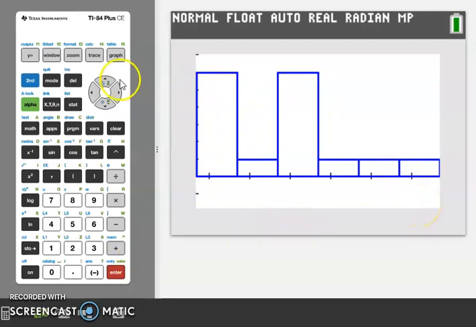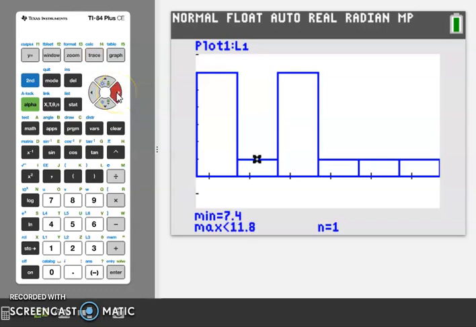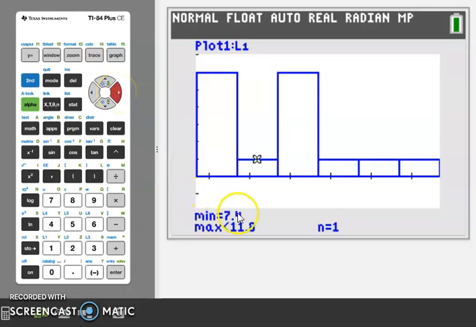So if we hit the trace button, that is going to tell us some things about our histogram. When it says minimum is 3, maximum is less than 7.4, they're telling us that this bar down here on the x-axis is going from a 3 all the way up to a 7.4, but it says less than, so that 7.4 is actually included in the next bar. And when it says n equals 6, that means there are 6 data values that are in this range from 3 to 7.4.